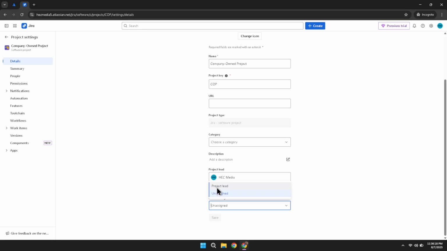Once you select the desired individual as the default assignee, it will ensure that any new issues created within the project will automatically be assigned to this person. This is particularly useful if your project has a single point of contact or manager who initially handles all issues or delegates tasks among team members.